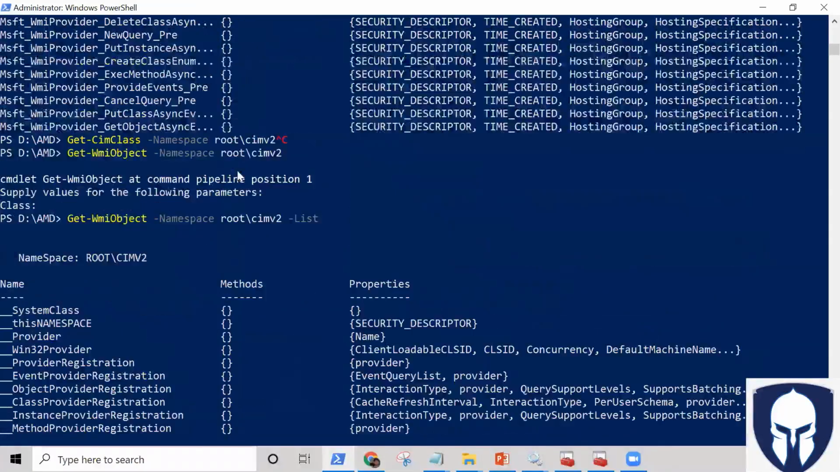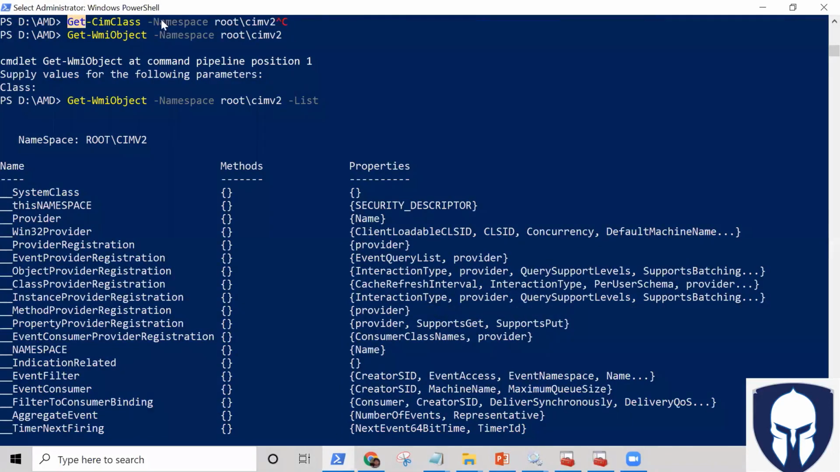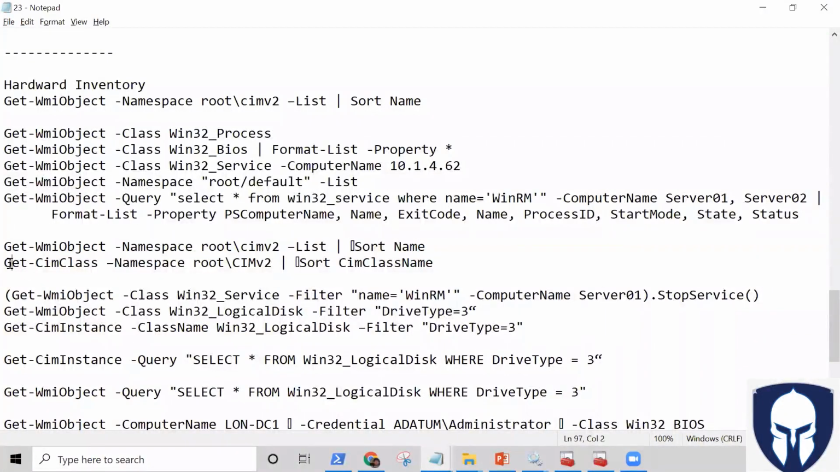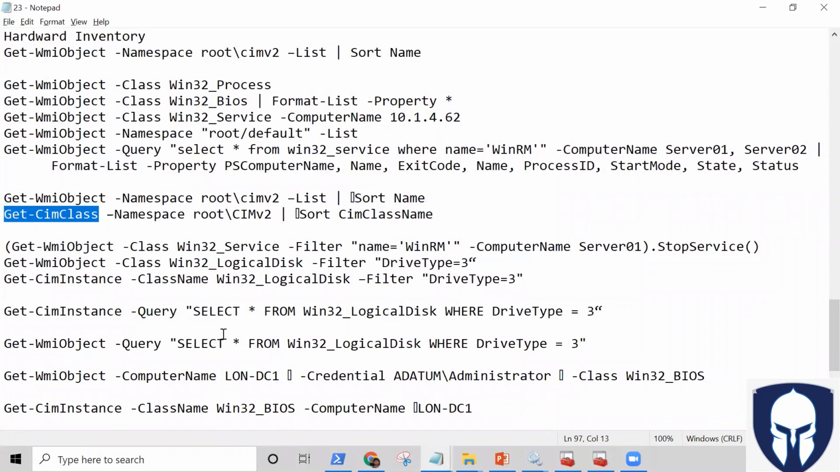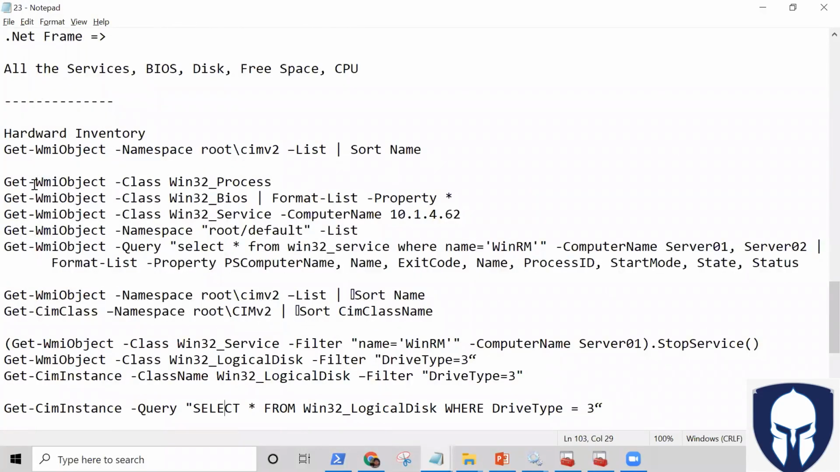Even though the results are the same, this is making your life easier, right? So that's the whole point. They both are going to do the same thing. Whatever the command we are running, we can use Get-CimClass, and then you can run exactly the same thing, including the query, everything. Let's try.